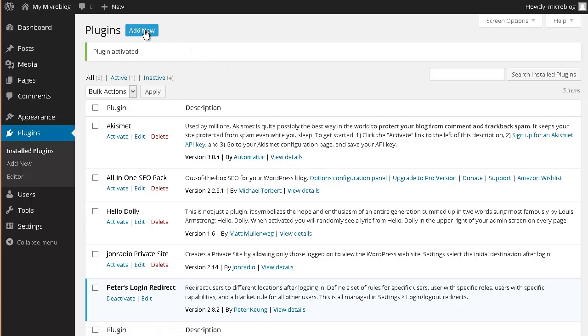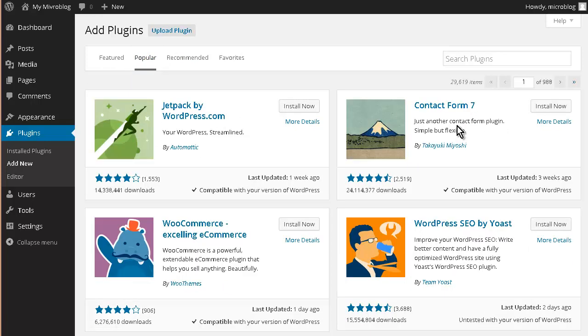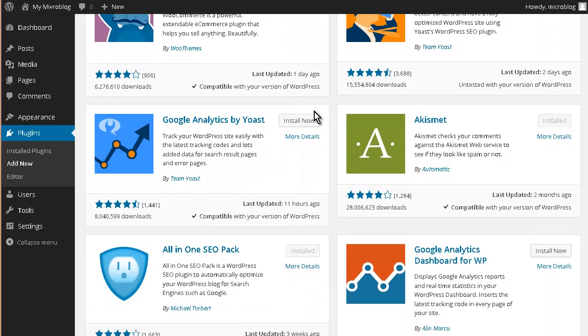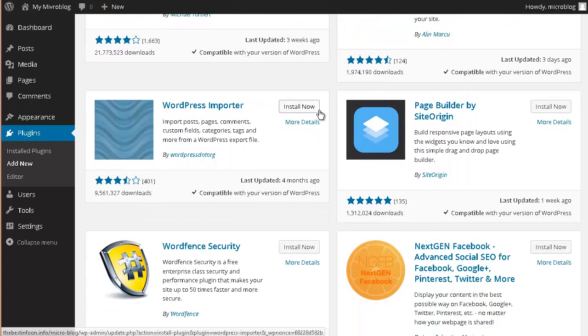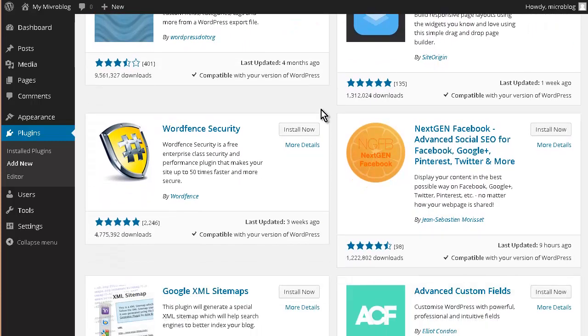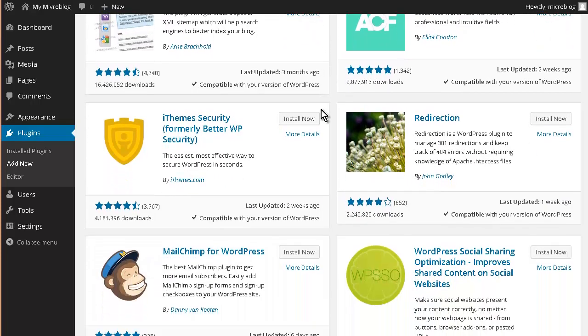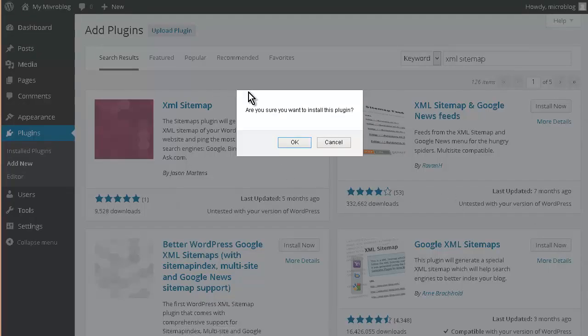Okay, now let's go back to Add New, and then we're going to go to Popular again. And now what we're going to do is look for the Google XML Sitemap. Now again, this is only if you're going to have your site in the search engines. If you want it private, then you're not going to need to put this one in here. So here's Google XML Sitemap. I'm going to install that one.